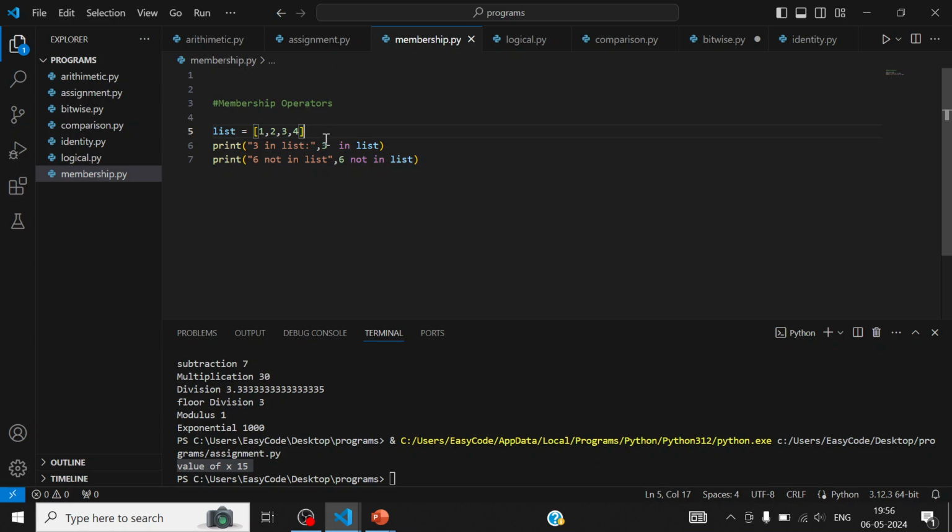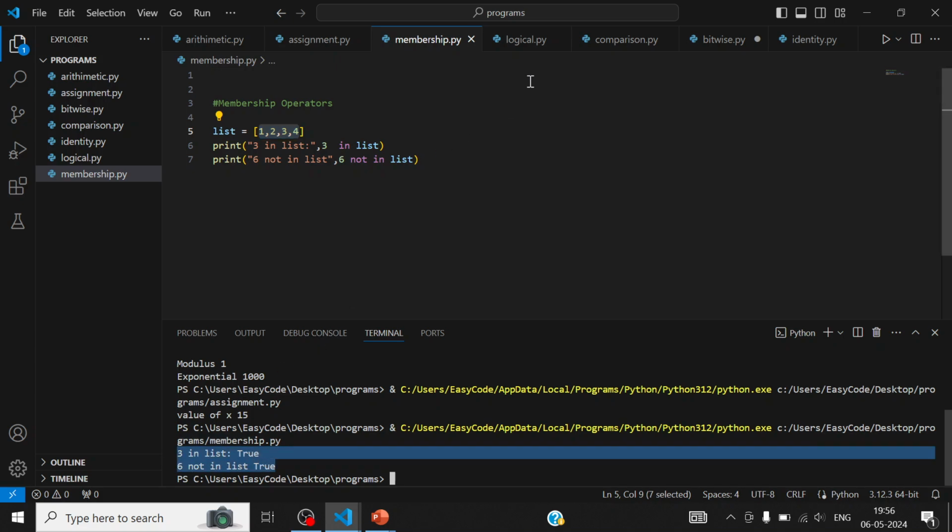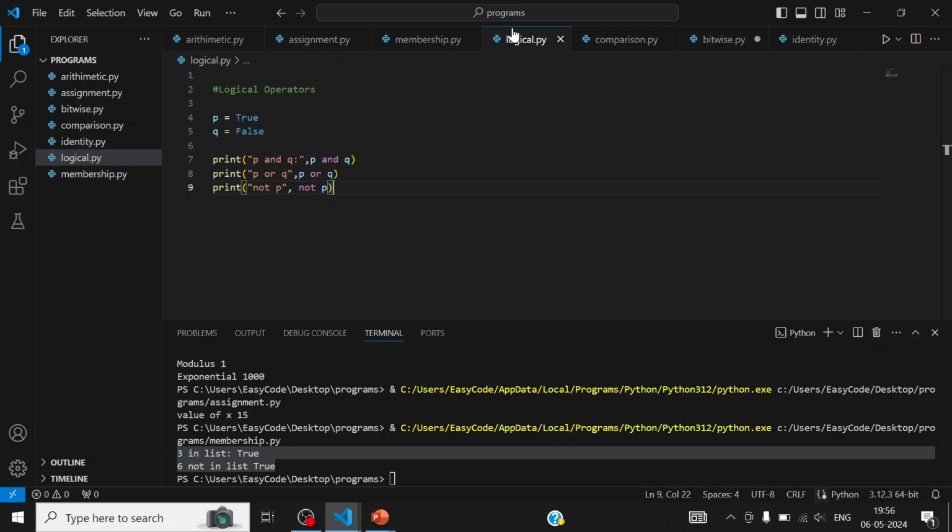If you want to check whether the element 3 exists in the list that is defined, we'll simply write 3 in list, right? It exists, so the output should be true. Next is 6 not in list, which is also true because we don't have 6 in the list that is defined, so both outputs should be true. See, so next is another operator, the logical operator.